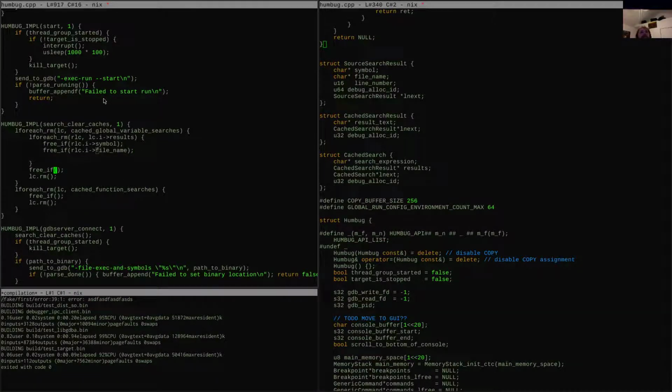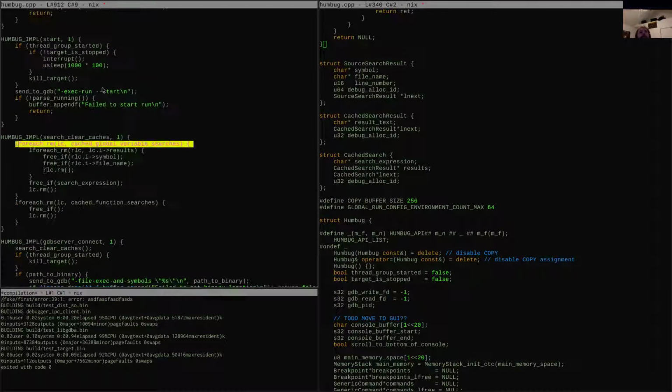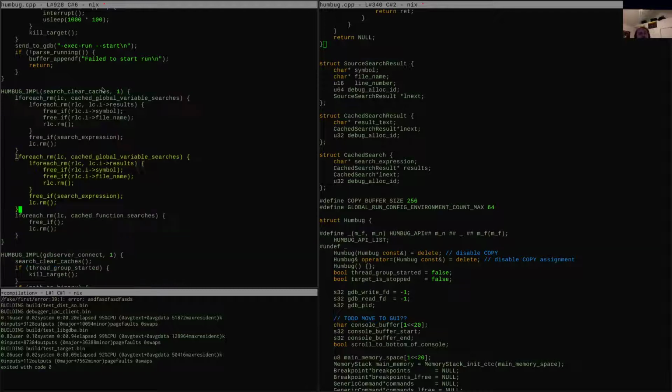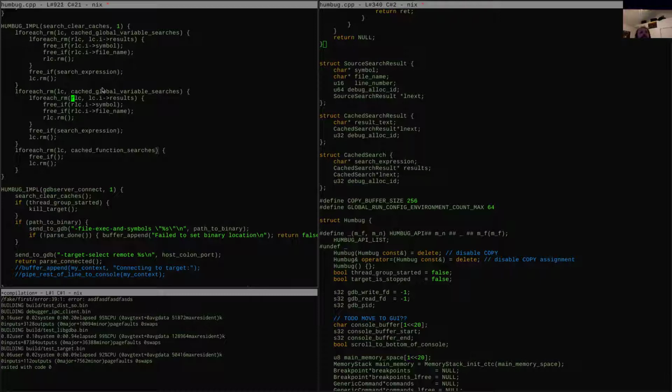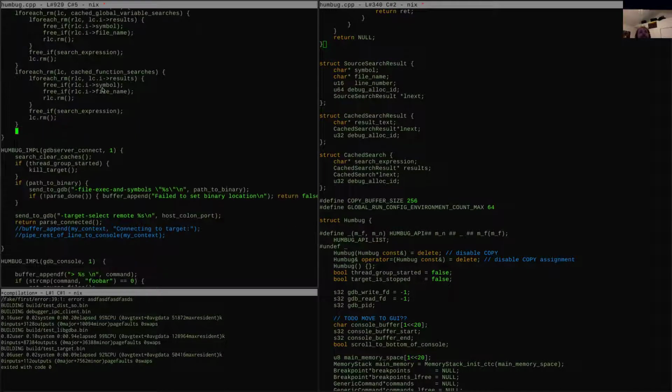And we're going to do an lcr remove, RLC remove. Okay. And then we got to free the search expression. There we go. And then we remove. Okay. So the other list is exactly the same, except we need to do cached function searches instead. And boom.